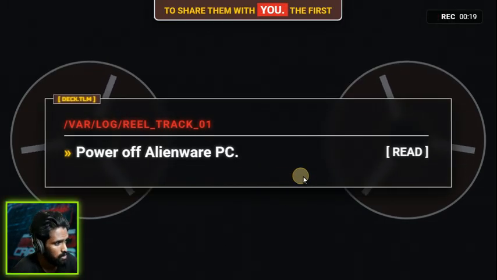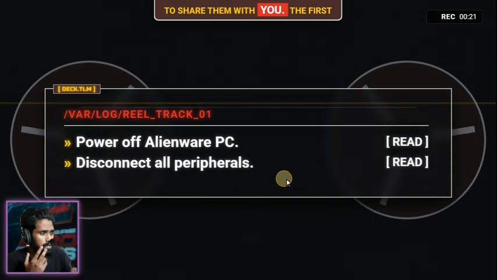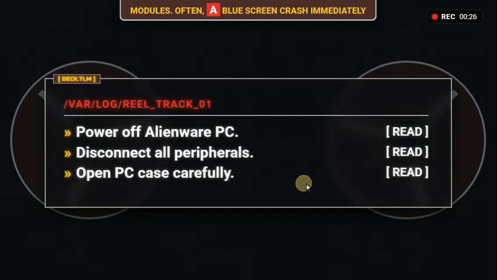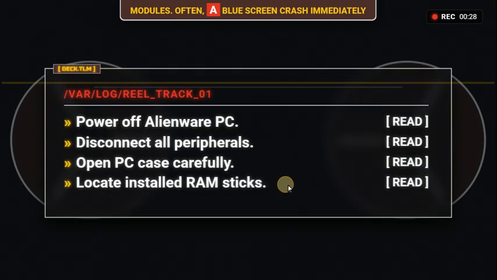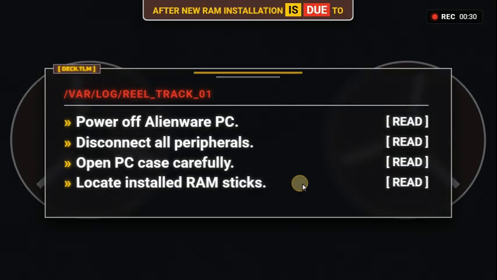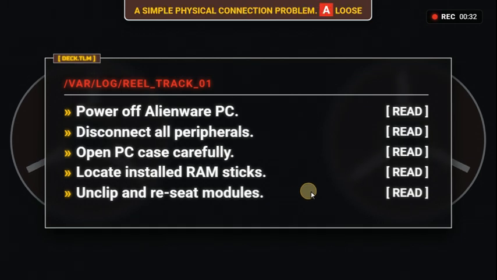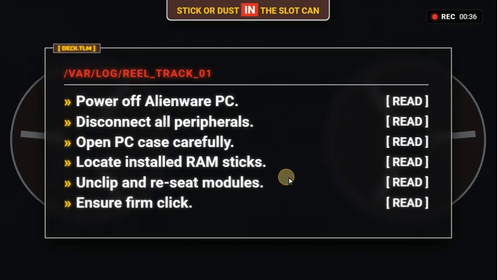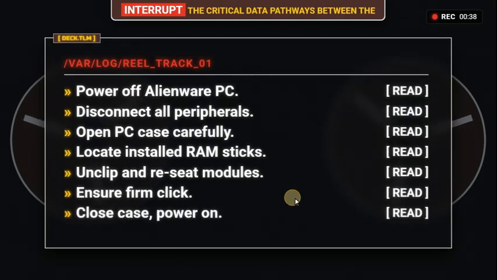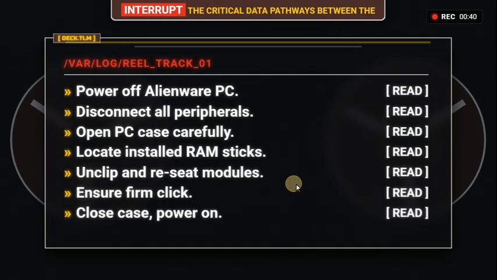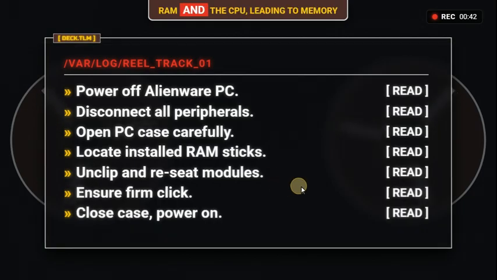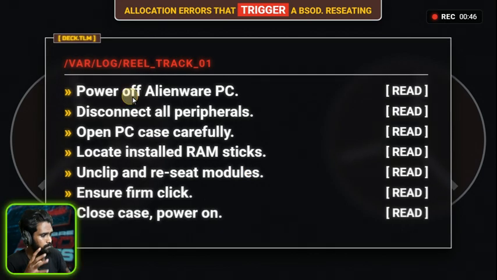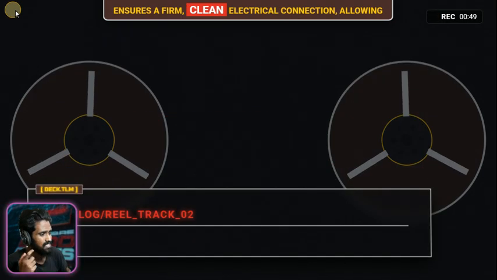The first crucial step is to reset your RAM modules. Often, a blue screen crash immediately after new RAM installation is due to a simple physical connection problem. A loose stick or dust in the slot can interrupt the critical data pathways between the RAM and the CPU, leading to memory allocation errors that trigger a BSOD. Resetting ensures a firm, clean electrical connection, allowing the system to properly detect and utilize the memory.